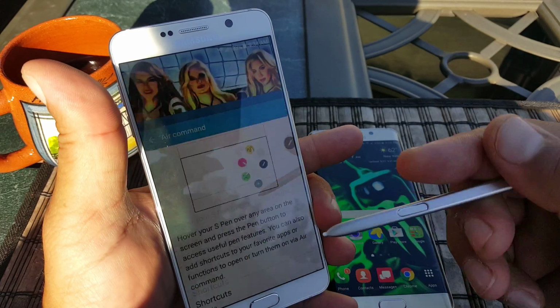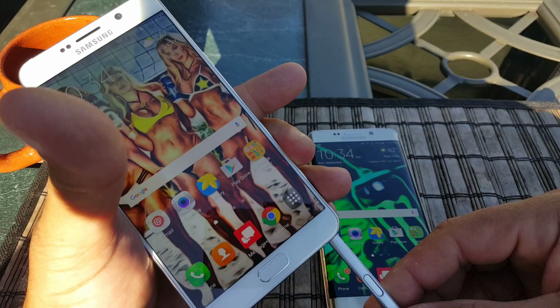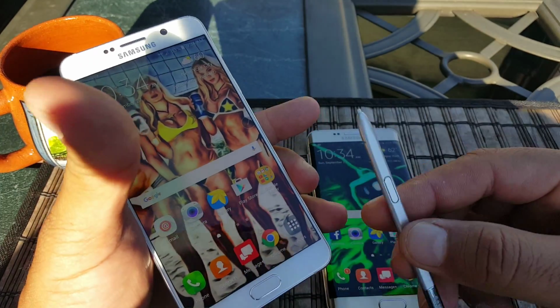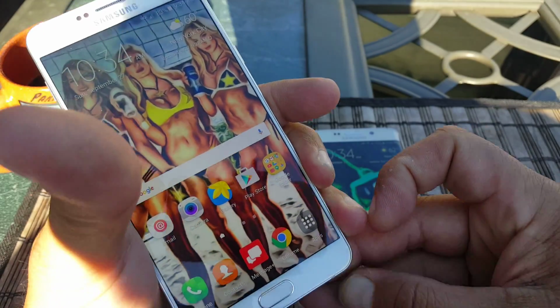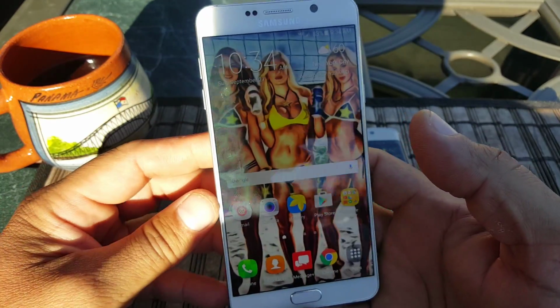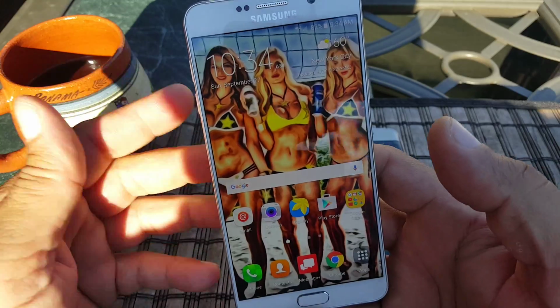Another cool thing now with the S Pen is that it's gonna give you notifications. Let's say you walk away, you didn't put the S Pen back. So in order to not lose it or forget it, the phone is gonna give you a notification letting you know that you left the S Pen behind.